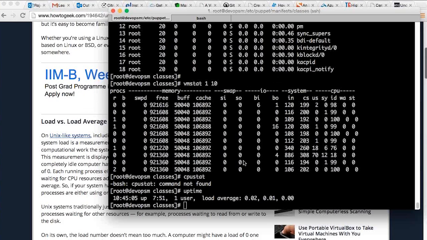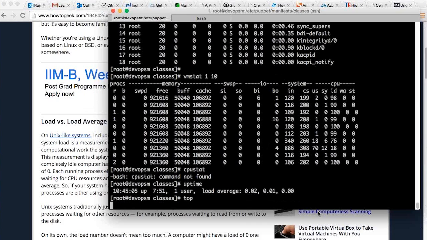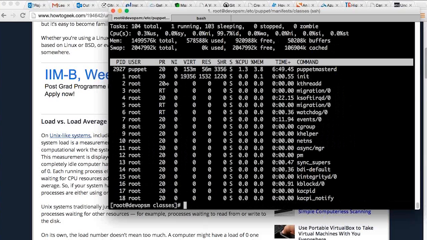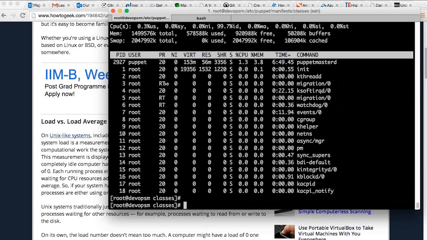That said, as I was speaking, I think you're right. Your top also should give you that load average, and I overlooked it. It's also there in this. I started with it, then I missed it out. So uptime and top will give you the load averages.